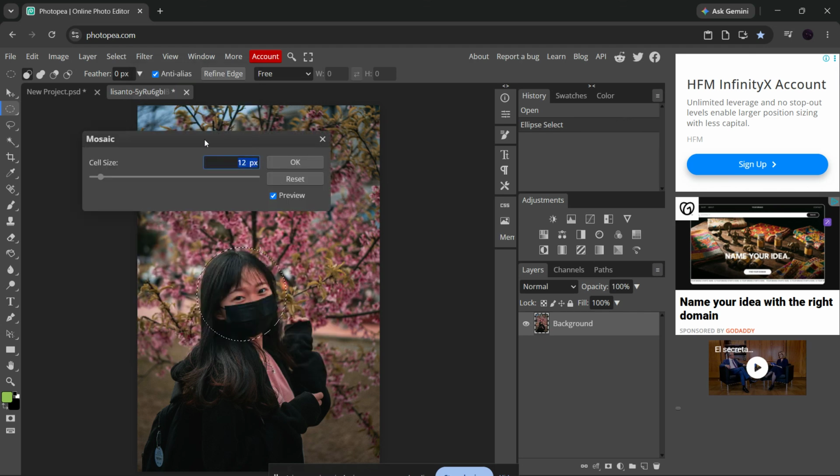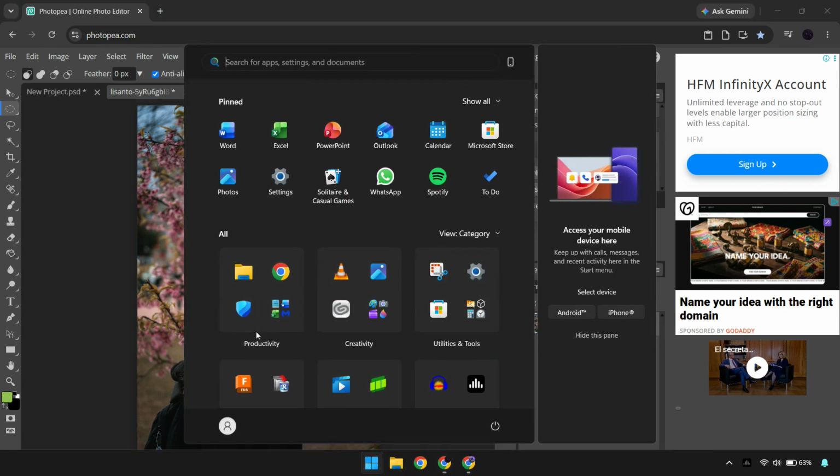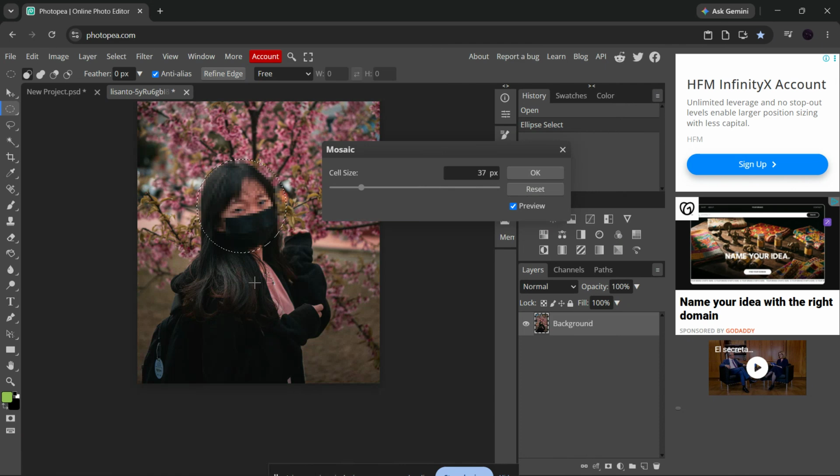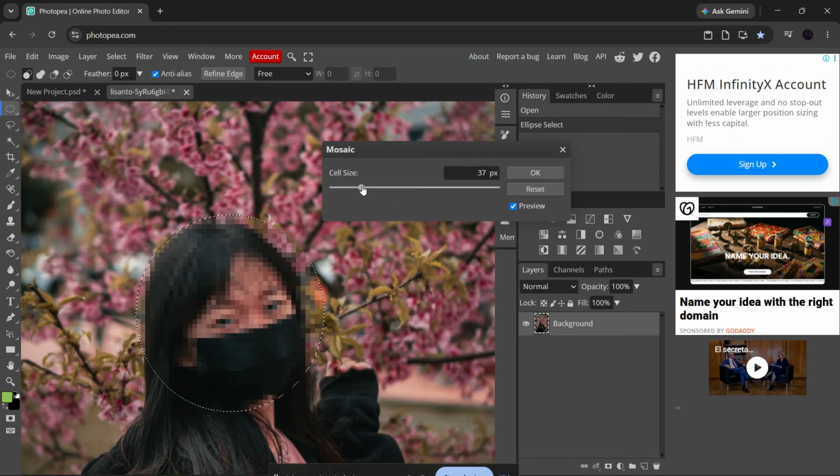As soon as you click it, a pop-up window will appear with the mosaic settings. Inside that window, you'll see the cell size slider. This controls how large or how small the pixel blocks look. If you drag the slider to the right, the blocks get bigger and the image looks more heavily pixelated. If you move it to the left, the blocks get smaller and the effect becomes more subtle. Adjust the size until it looks exactly how you want it. Then click OK to apply the effect.